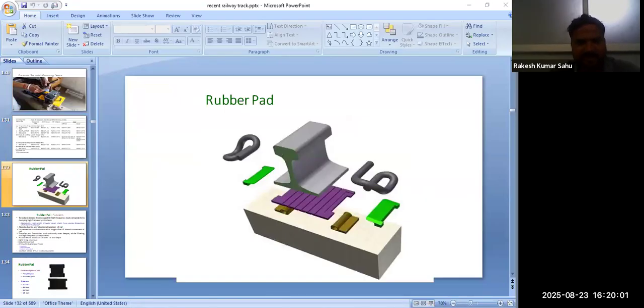Rubber pad is normally used to absorb shock and vibration, isolate the rail, increase frictional resistance to longitudinal and lateral movement, and transfer and distribute load uniformly over the sleeper. It also provides higher creep resistance, reduces noise level, and increases service life of all the track components.